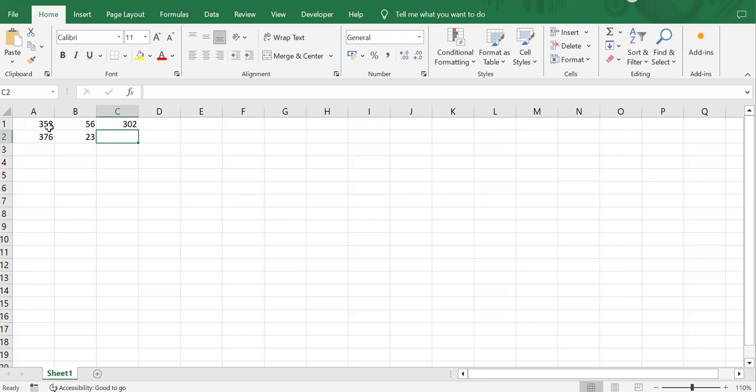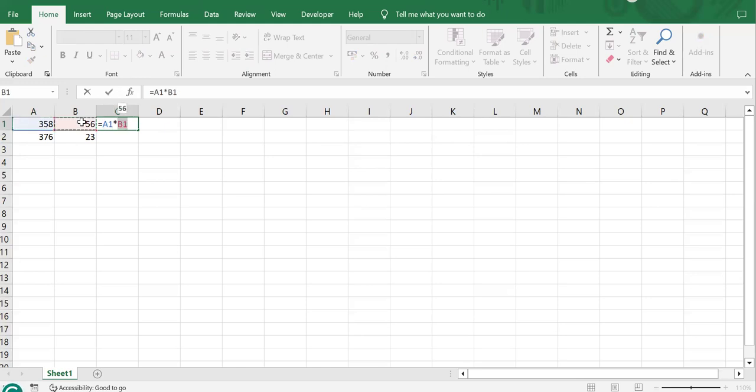In the same way, we can do addition also. So how can we do? Equal to A1 plus B1, that's it. We can get the addition like this. We can do multiplication also, as equal to A1 multiplication B1. Then we get the multiplication.